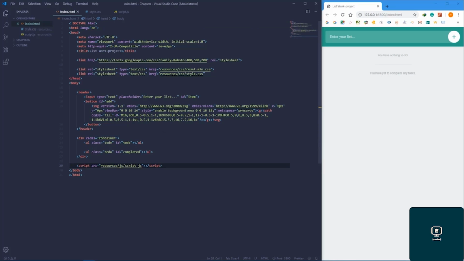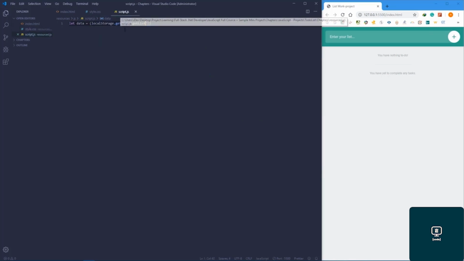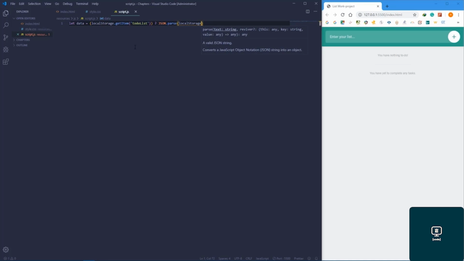Here we need to have to-do list probably. We might get an error using get list, so we say to-do list. Now using JSON format we are going to start working. After the question mark I say JSON.parse. We set the message in parse, so we say localStorage.getItem, get to-do list.